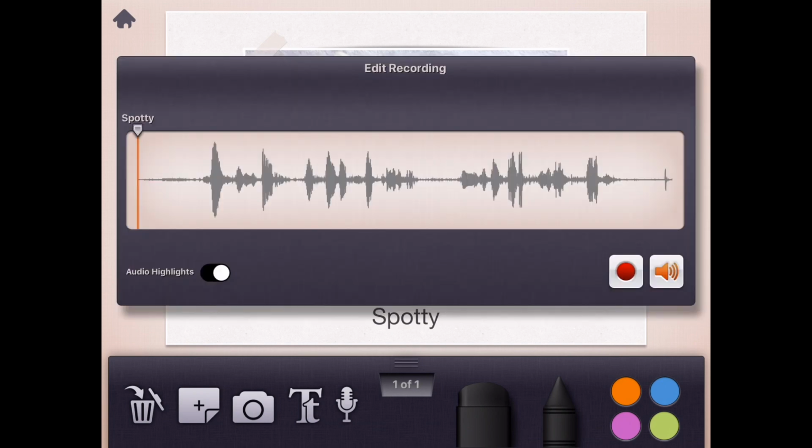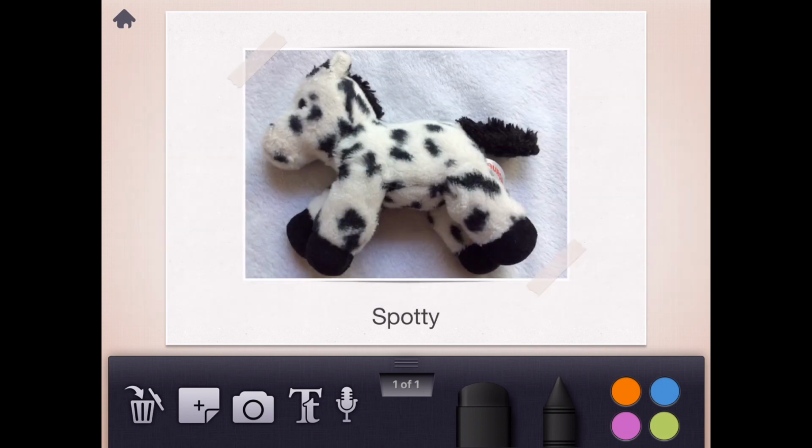It does give me an ability to preview it and listen to it by pressing the microphone, the orange microphone in the bottom right corner. To get out of this space, I click anywhere outside of the edit recording darker gray area. Now I'm back on my editing space for my book.